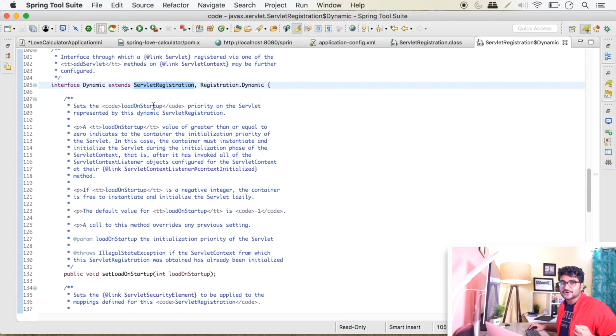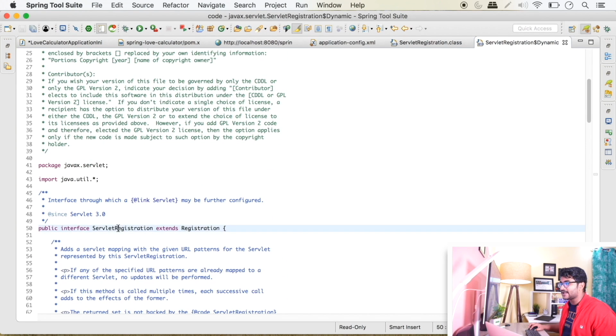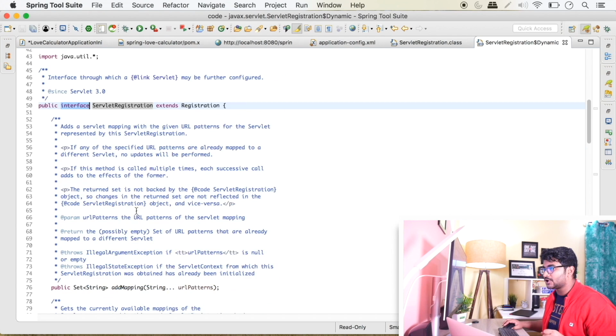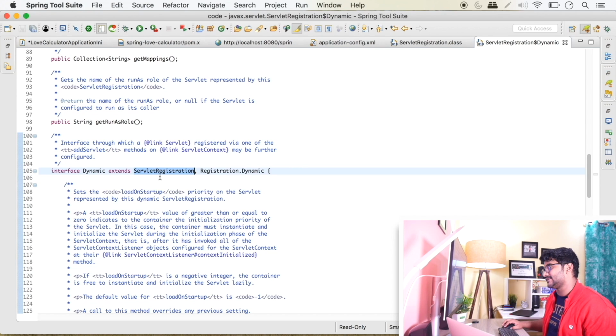But if you look a little bit deeper, you can find this dynamic interface present inside the servlet registration. So this is an inner class kind of concept, an inner interface, we can say. An interface contains another interface. So servlet registration here is an interface, and if you go down, you can see dynamic is another interface present here, which extends servlet registration, and this is an inner interface. This is an inner class kind of thing.